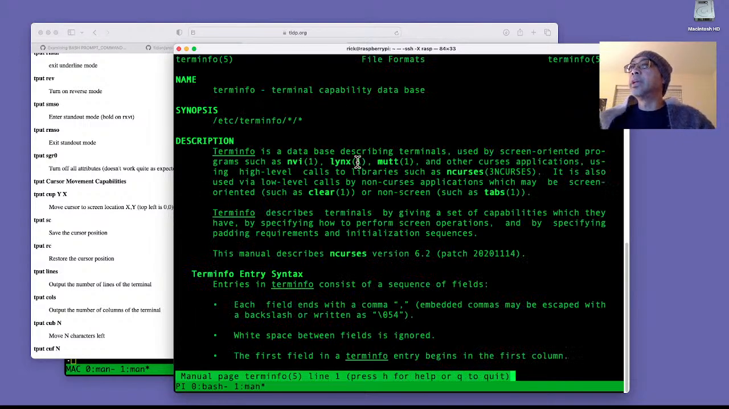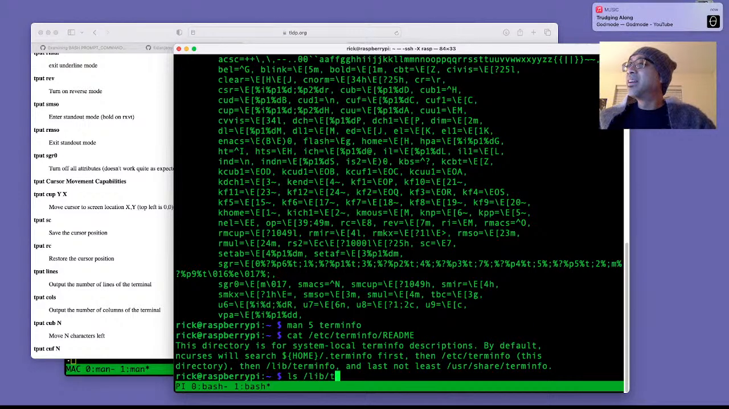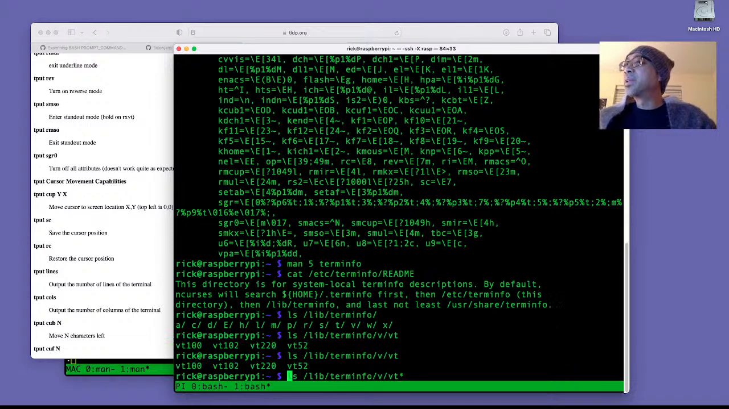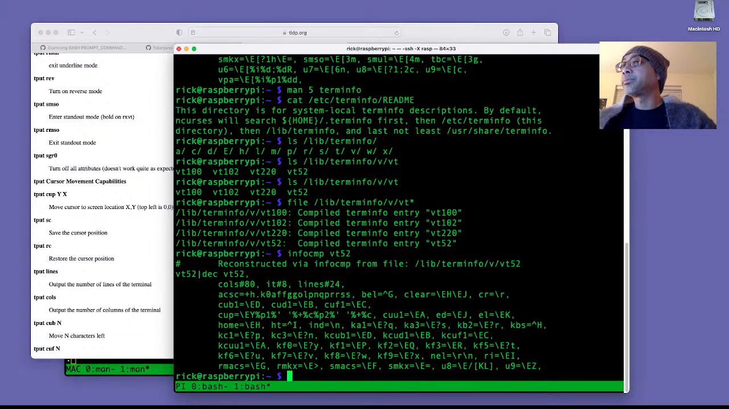terminal capability database, file etc terminfo, and there's going to, oh wow, readme. You're telling me, let's do V. So we have some files here, but these are compiled. But if you wanted to get at what was in here, you can do infocmp to learn about the capability of your terminal.